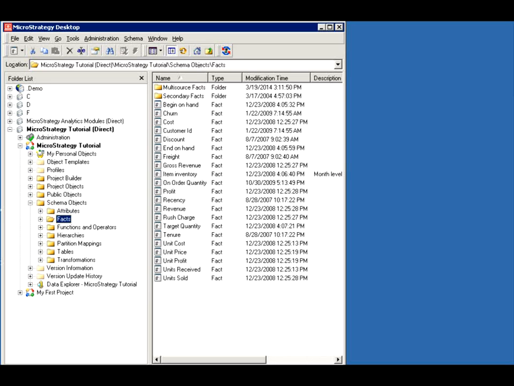Today's topic will be schema object creation for facts. We're going to create a fact in MicroStrategy. We're going to talk about the different properties and the different ways that the SQL will be generated using a fact. Now, just a brief discussion around what is a fact and how it's used.